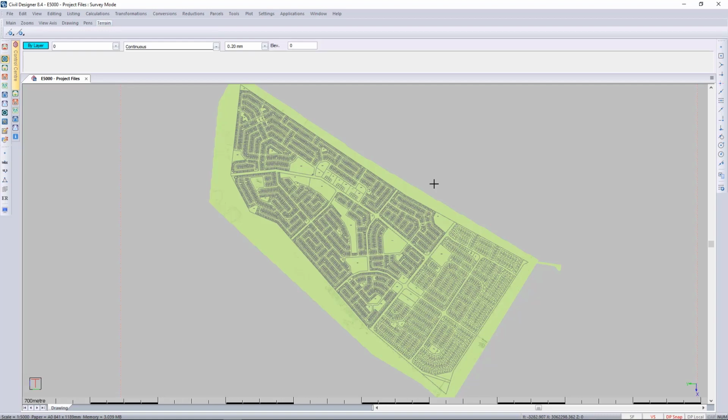Welcome everybody to this webinar where today we're going to be looking at sewer and water house connections and how to connect them automatically in Civil Designer 8.4. To start off, we need to create parcels. So we'll have a look at how to create parcels, and then we'll go through to creating sewer and water house connections or property connections.